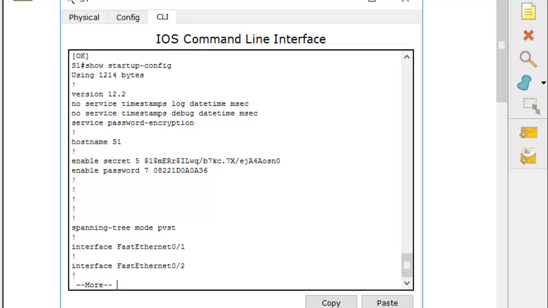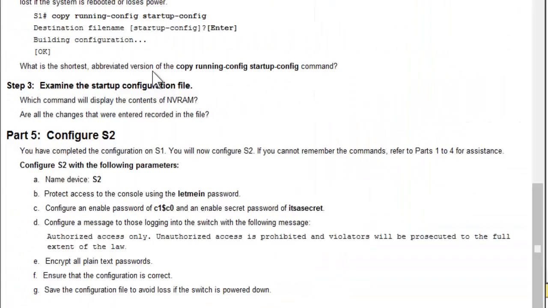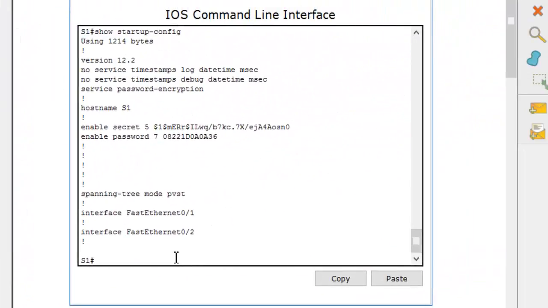Okay, so let's answer the question. What is the shortest abbreviated version of copy running config to startup config? There are several shortcuts to do that. I'm gonna show you the simplest one. The simplest one is just WR. That's it. WR does the whole thing. Instead of typing copy running config to startup config, you just simply type WR. That's simple. All right, it does the same thing.